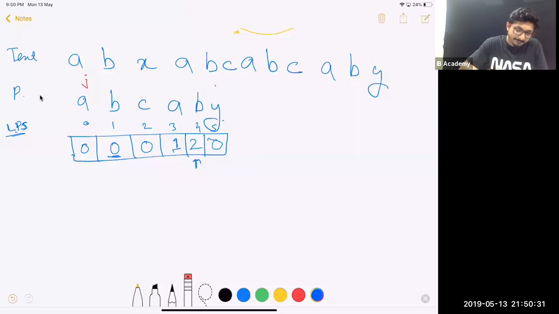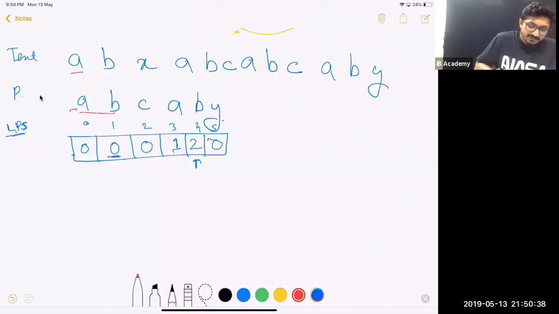Okay, so now we'll start the matching. First we match A with A, then we match B with B, then we match C, and it gets unmatched. So there is no match here. So what we do is, we check in this string AB what is the length of the string which we can skip. So it is 0.